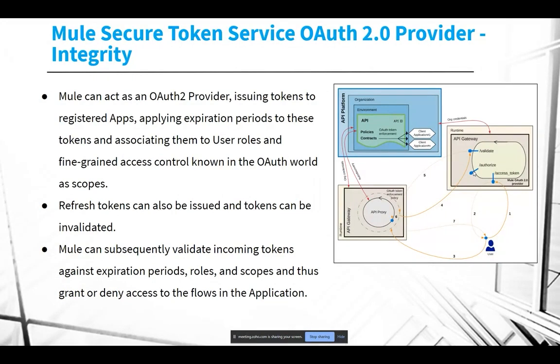Okay, and once you get that, you can send it with a request, and once your Mule is acting as the provider, it will call the validate service and can validate whether this is a valid token or not. Also, with this token, refresh tokens are provided, and whatever other OAuth 2 operations you can think of, you can implement using the Mule OAuth 2 provider.